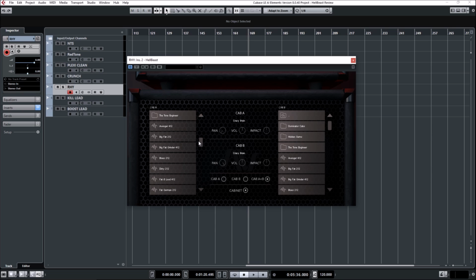On to the next problem child, the cabinet section. This has a lot done right, a lot of cool things in here, a lot of really annoying stuff too. So as you can see, just like with the toolbar, where if your mouse cursor isn't quite where it should be, the GUI just disappears completely.